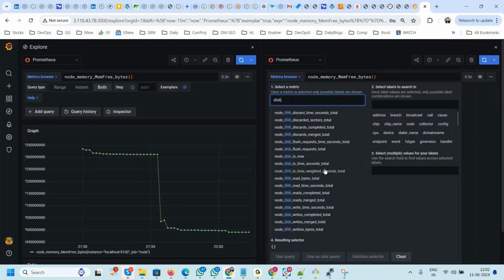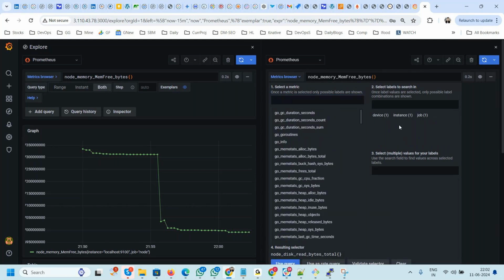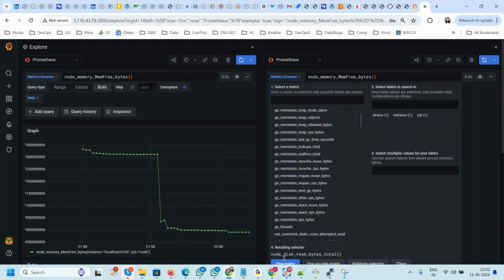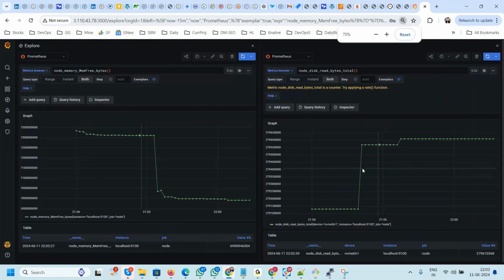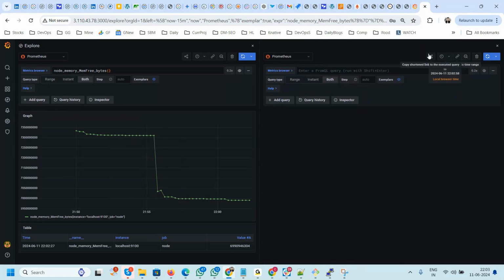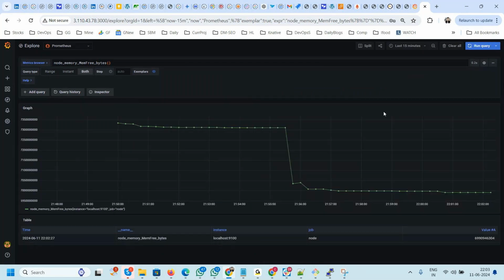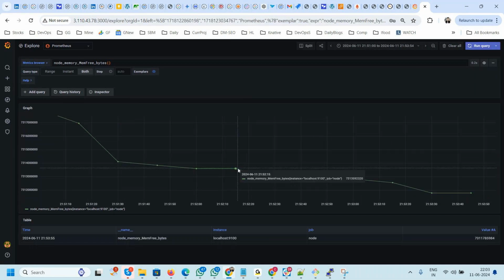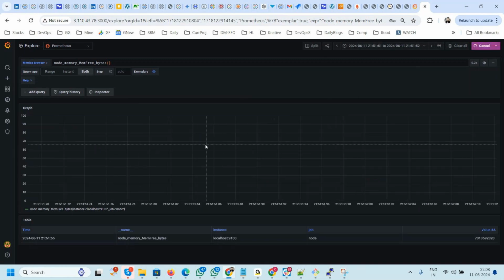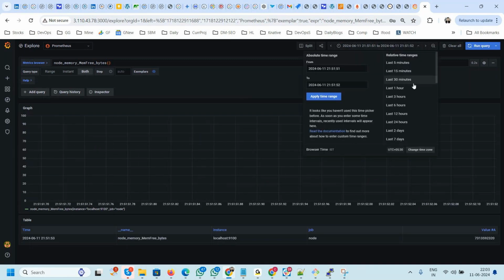Disk free. Is that disk free? Total, time rate total. Yeah, something like this. Use query here. So left side memory, right side disk. Okay, and if you want to delete or close this, close this. That's all. So these are the ways you can explore the data, study the data, and see what is happening. You can play with the graph and work on it.